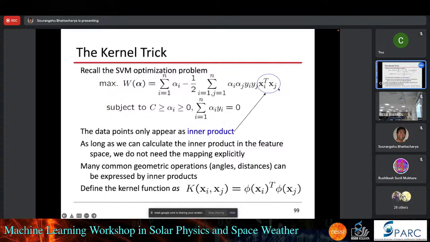If you remember, this was the formulation of the SVM. You see the training data point features appear only as a dot product in this particular place. If you take the linear decision boundary, then this will be just the dot product between xi and xj. The space here is defined by the inner product itself. Whatever the geometry is, it is designed by the inner product.